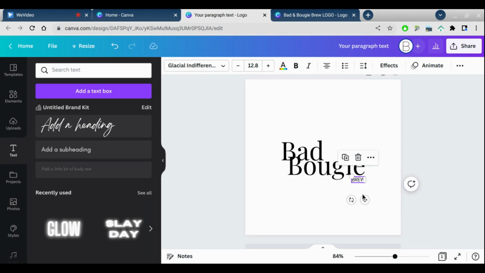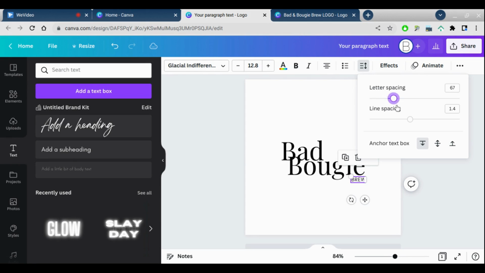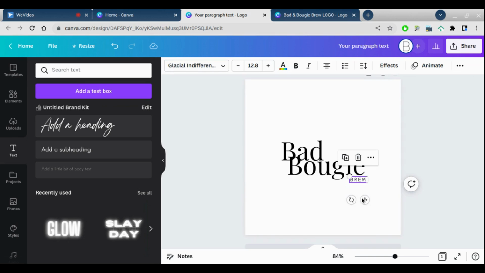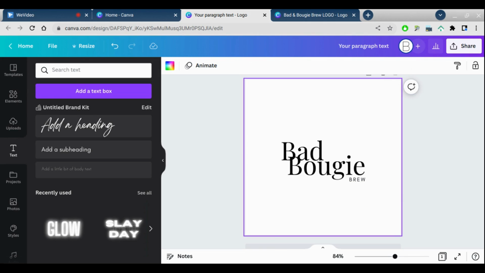All right, so with this one, I'm gonna focus on creating the spacing between the words. So again, I'm gonna come up to the spacing option of the toolbar, and I'm going to enhance the letter spacing, and then position it to where I want it.